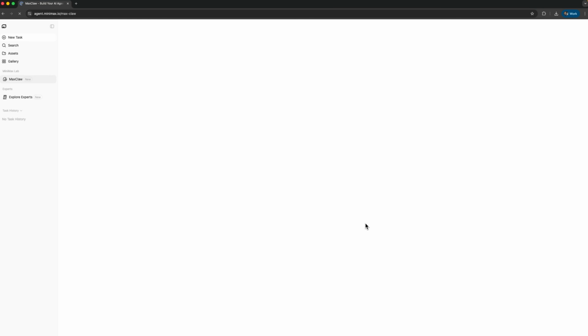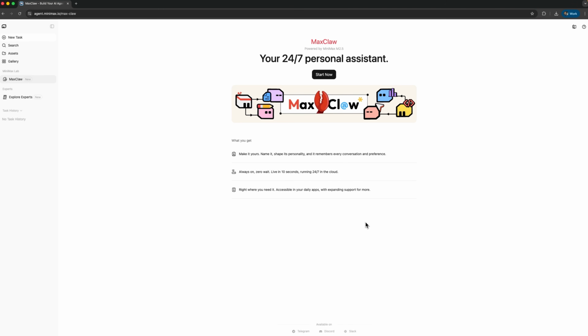Let's jump right in. So, friends, what exactly is this tool? Minimax agent with MaxClaw mode is a cloud-based environment that allows you to fully deploy and run OpenClaw without model setup, without API configuration, and without extra API costs.